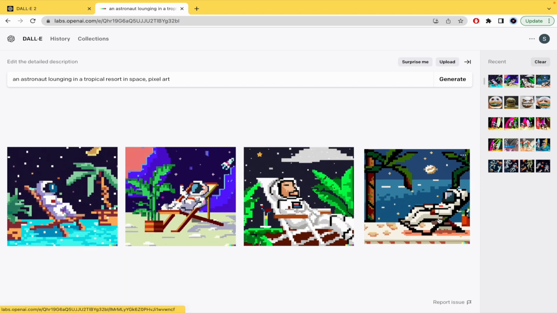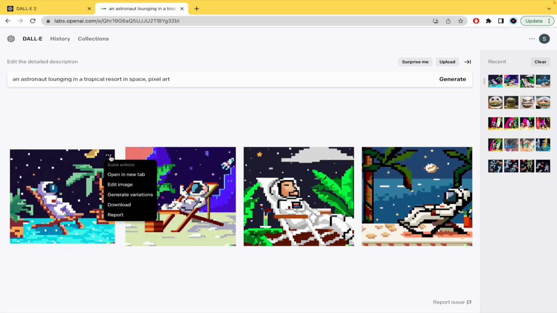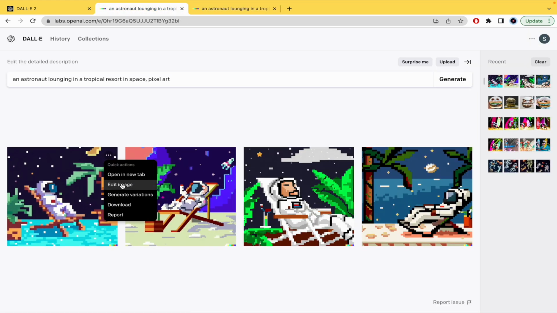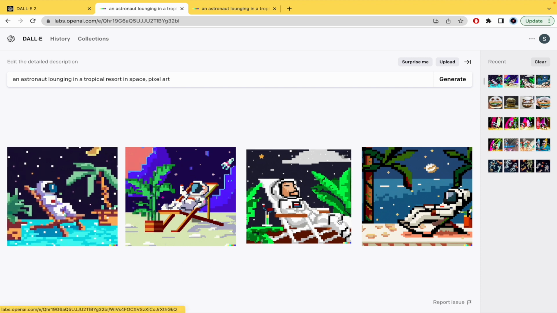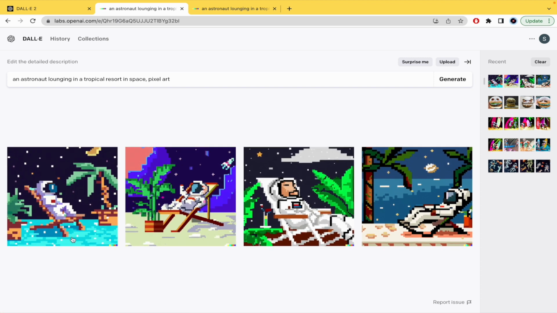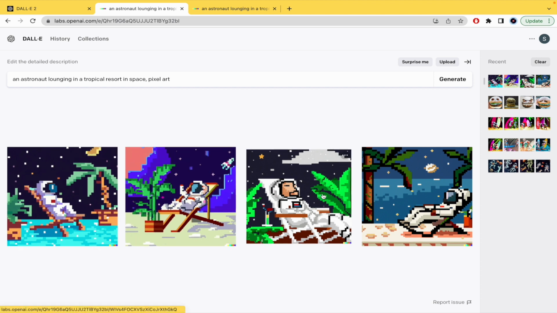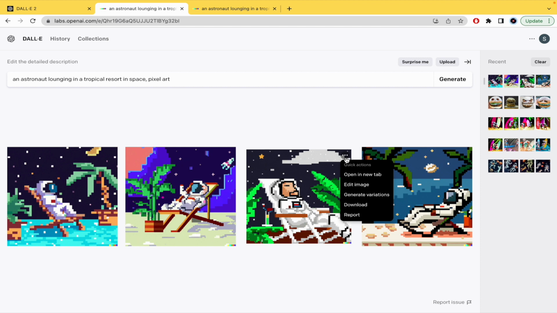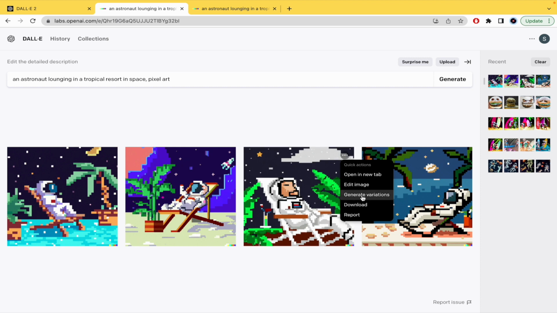It gives us 4 images for different options. We have different options, like opening a new tab. We also have the option to edit the image and generate variations. I like these 4 images, but above all, this is the one that is closest to the image that I really want. So I could generate variations and it's going to give me 4 more options.